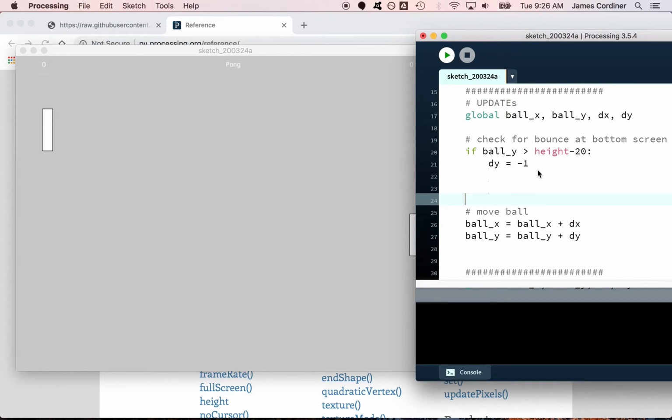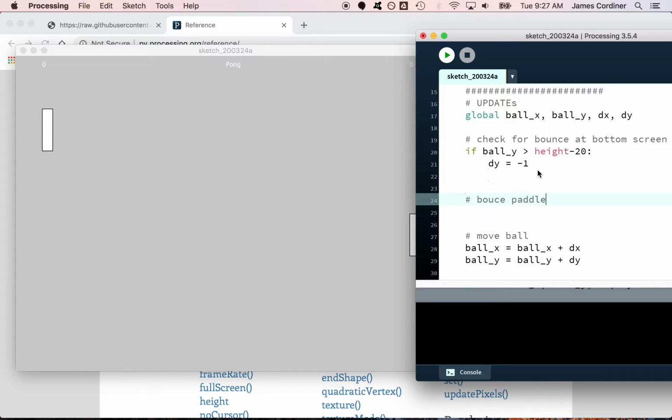Okay, so this is going to be our first attempt to bounce off the paddle. So I'm kind of moving quickly. I'm going to leave a bunch of things for you to fill in, but let's bounce off the paddle. But for a starting point, kind of an easier sub-problem, I guess, as they say, is let's just bounce off the edge. We already know how to do that.